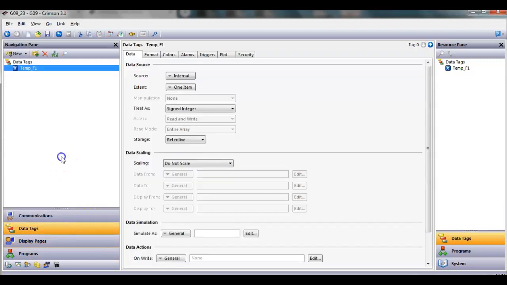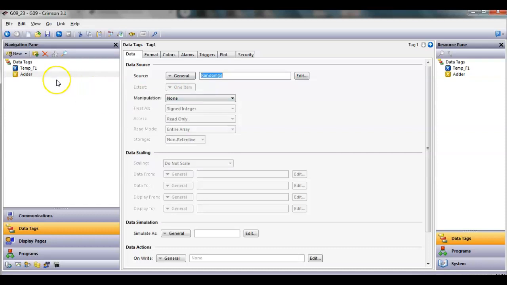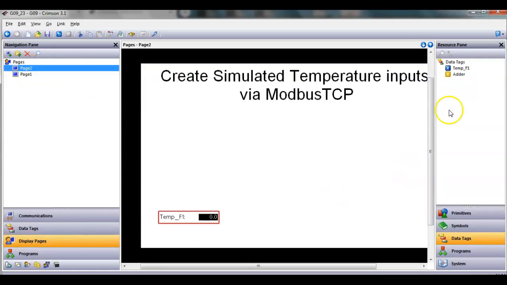I'm going to go back to data tags, and I'm going to create another tag right here, and I'm going to call this one adder. I'll just make it the word adder. And I'm going to make this thing be a random generator. So I'm going to hit the pull down right here, click on the word general, and I'm going to type random, open parentheses, and I want this to go between, let's say, 0 to 6, for instance. So if I put random, open parentheses, close parentheses, number 6, boom, it turns yellow because it becomes a formula tag equal to that.